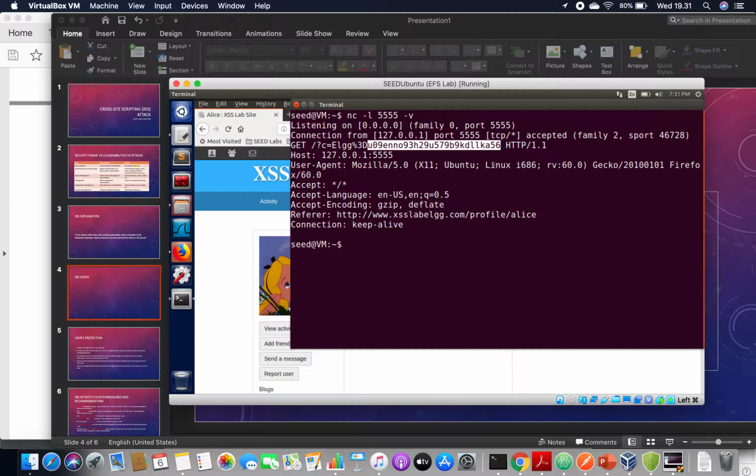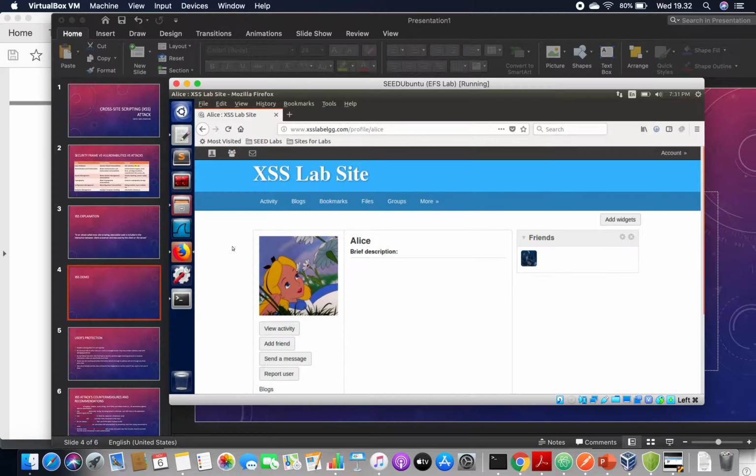This attack is called session hijacking, so XSS can be combined with another attack such as session hijacking. So with this XSS, we can do session hijacking to log in as another user.